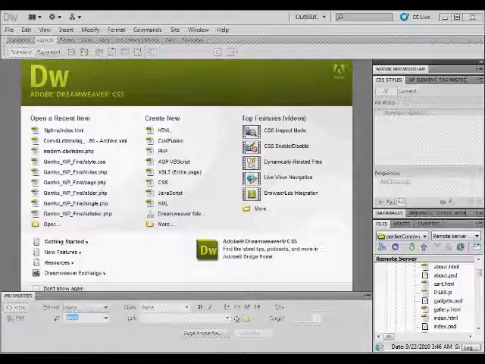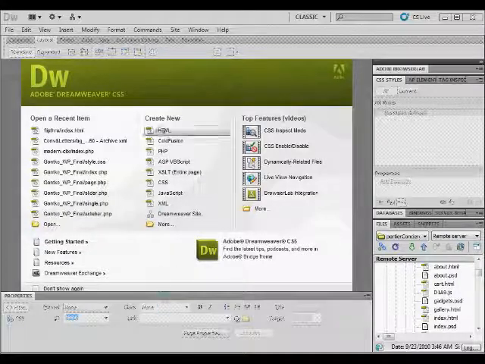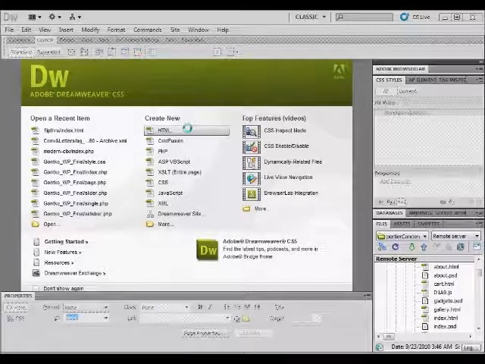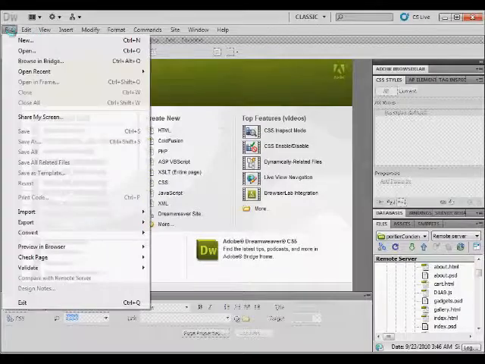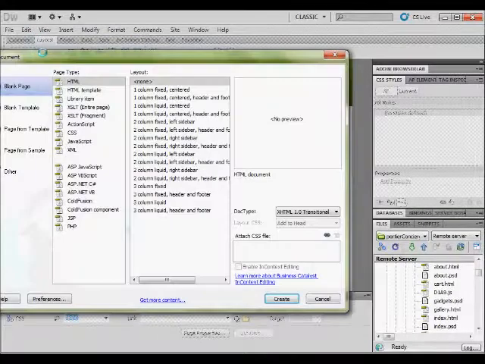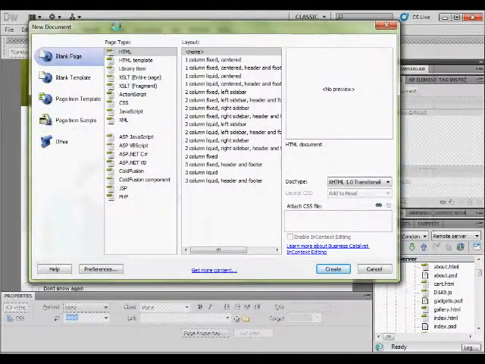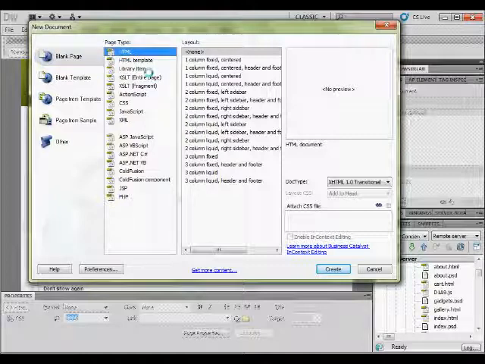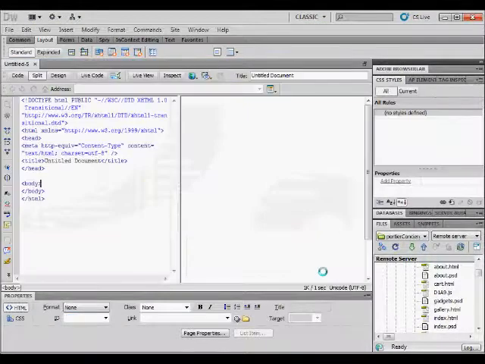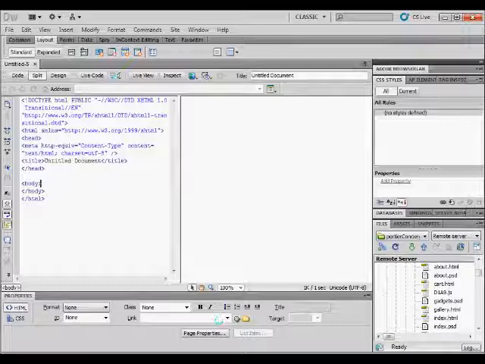For example, you can open up a new HTML document right here on our display window, or you can go up to File, New, or Control-N, Command-N on a Mac, and then you'll see right here under page type it says HTML. So we're going to go ahead and start out our HTML document. Make sure it's highlighted here and then go down here where it says Create. Alrighty.